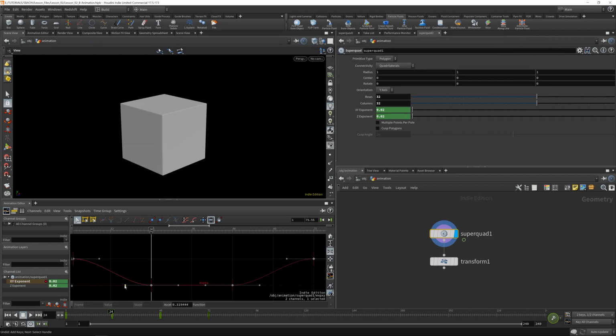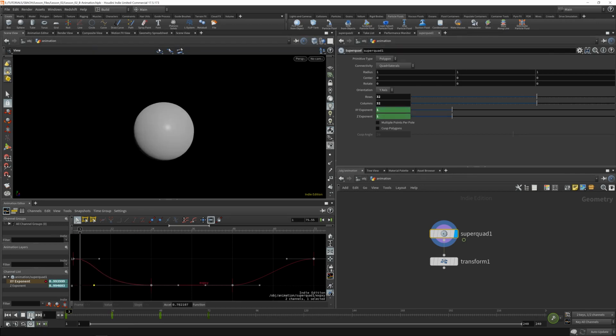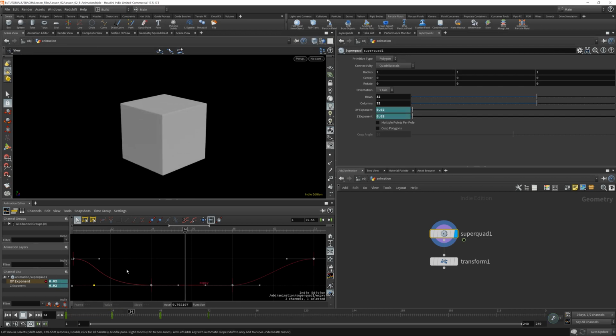If I hold down the Control key and grab this handle, it will keep that angle no matter where I move my mouse. That way I'm just scaling out the acceleration on that key. So that's a good trick to keep the slopes of your handles consistent. I'm just going to do that for a couple other keys here.